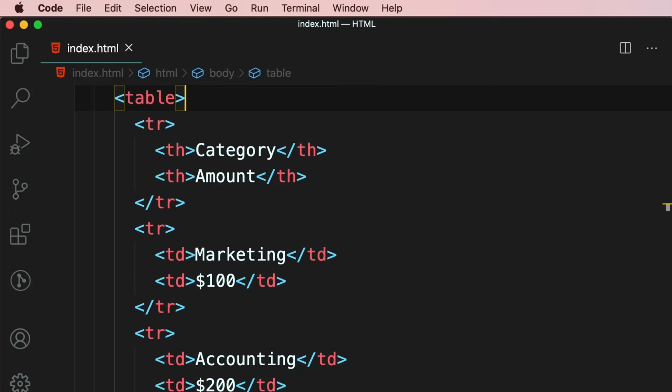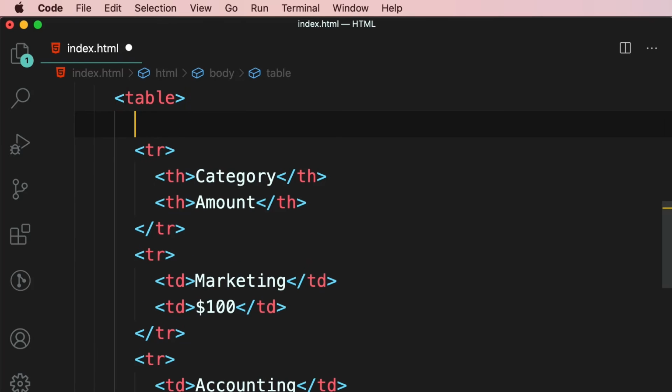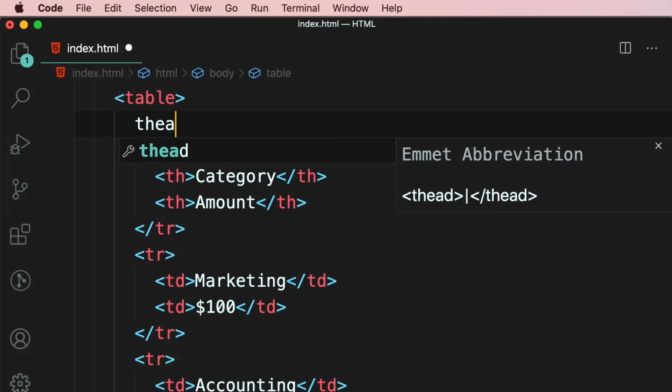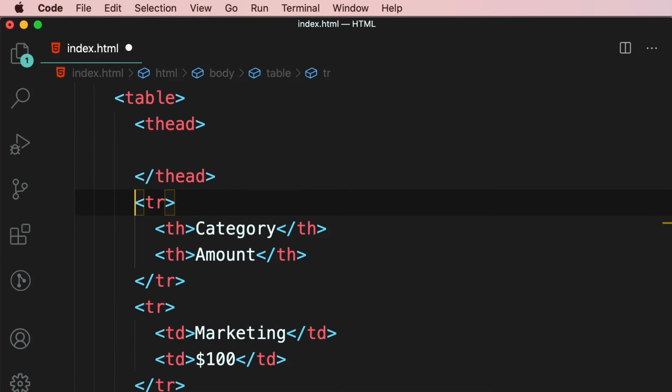Now, there is nothing particularly wrong with this structure, but we can improve it and make it more meaningful to search engines and screen readers. So we want to tell search engines that in this table, we have 2 sections, a header and a body. To do that, we're going to use the thead and tbody elements. So inside the table, first we add a thead element that is short for table head. Then we should move the first row inside the thead element.